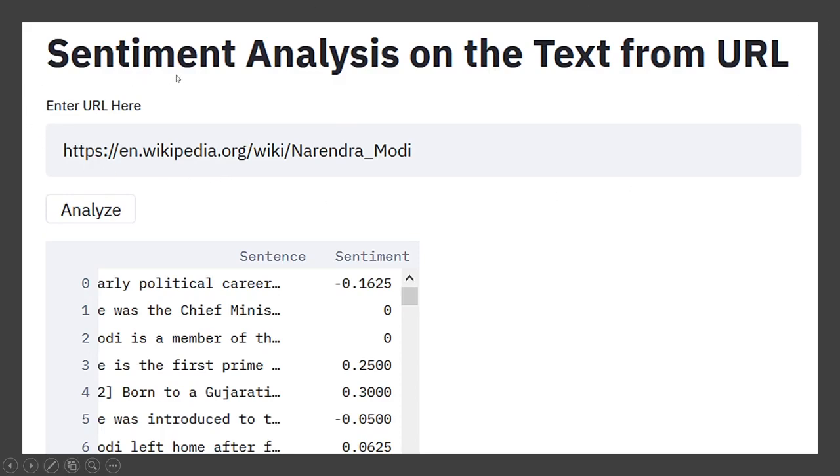First of all, we will display sentiment analysis on the text from URL as the main message, and here you can paste any URL that contains text. So here is a Wikipedia page. What our program does is it extracts each sentence and calculates the sentiment and displays it to you.